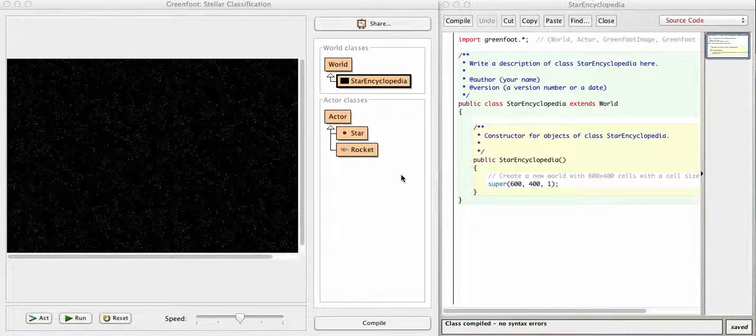The following tutorial is about how to use keyboard inputs in order to control the actions of your actors in Greenfoot. So the first thing you need is some class to control. I've already created a subclass here of Actor called Rocket, and if you don't know how to do this, you should check out some of the previous tutorials. So in my case, I'm going to alter the code of Rocket.